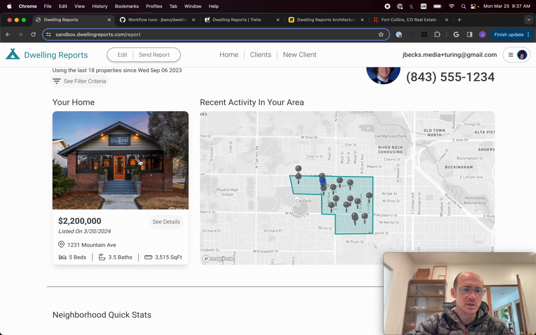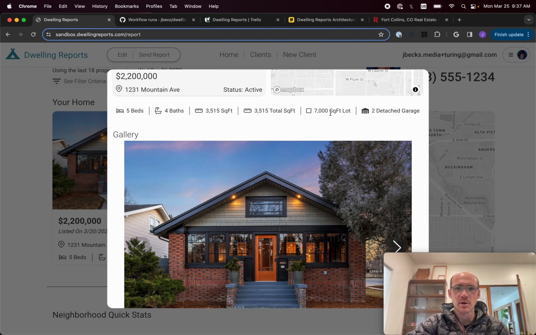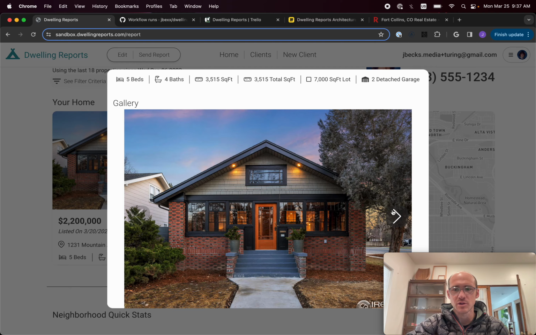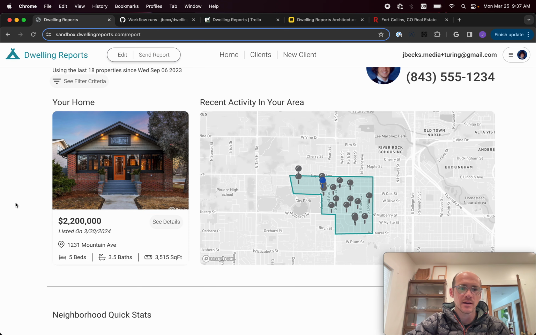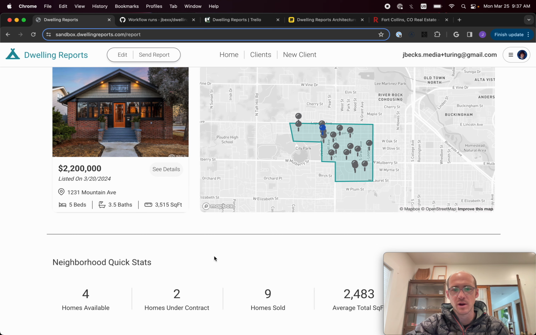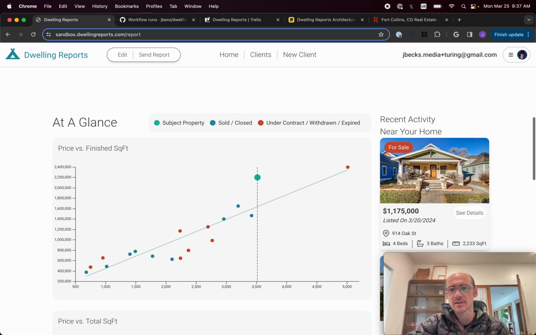And so this would be the subject property. You can click into these little cards and open them up and see again on the map where it is, and then get some more information about it and look at pictures. And all this data is coming from the MLS. And then we have the rest of the properties that are listed here. Down here on the right side, you can view them here, and then also here on the charts.